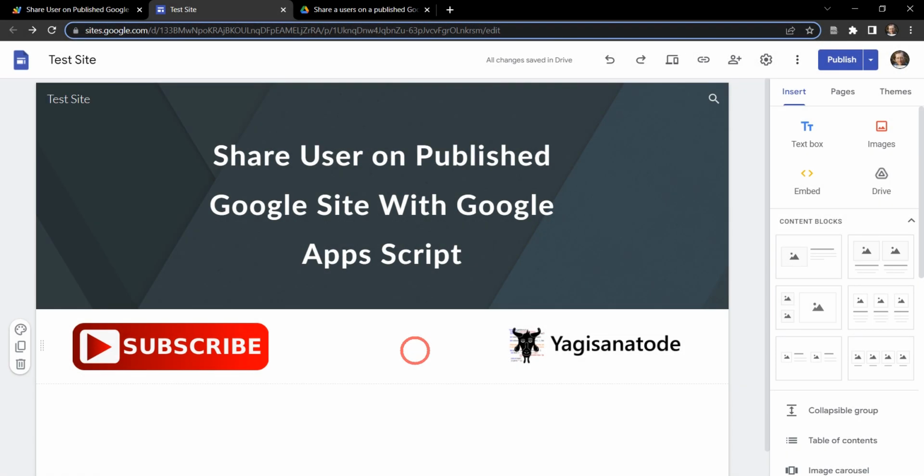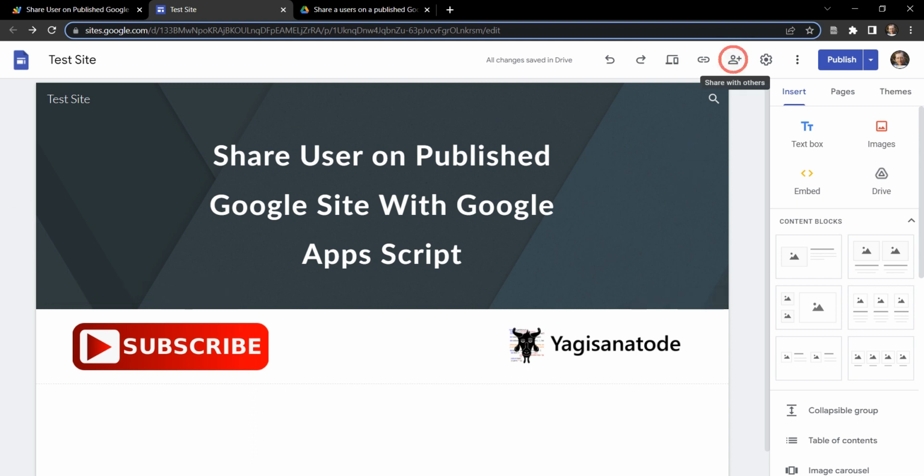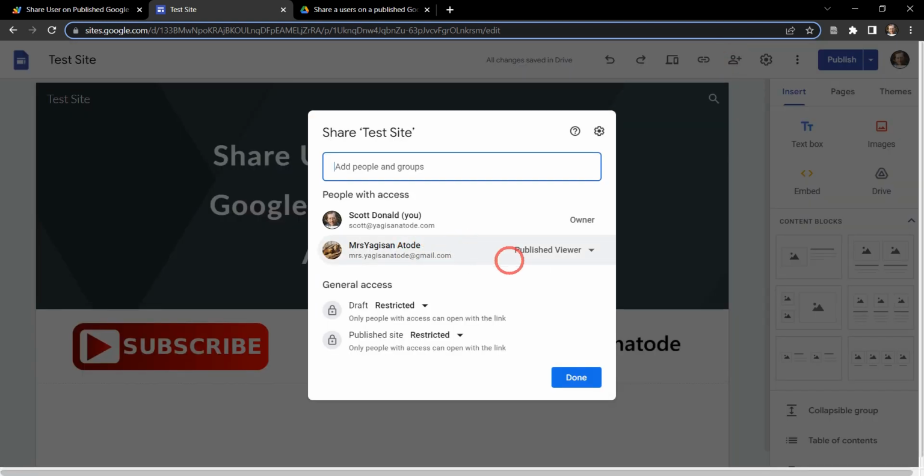I've created a Google site and I want to programmatically add users to be shared on the published view of the site. Normally, when you share people on the published view, you can go to shared with others. And you can see here, I've got one user here, Mrs. Yagi-san Atadei, as a published viewer. And you can add in your users as you go.